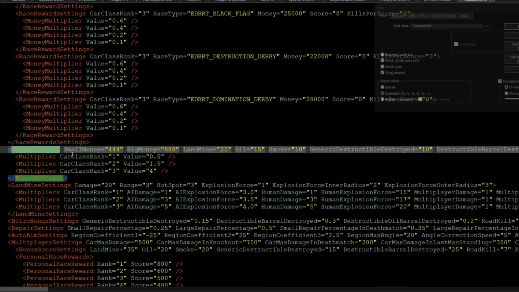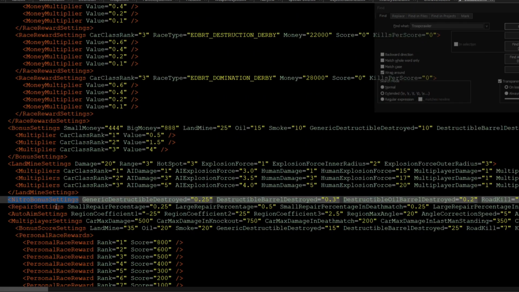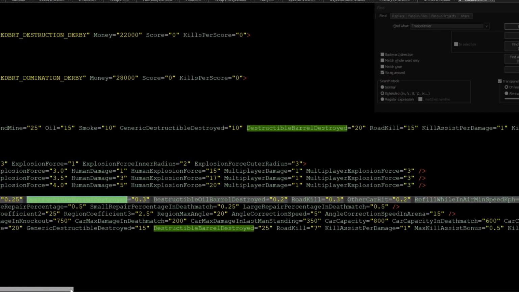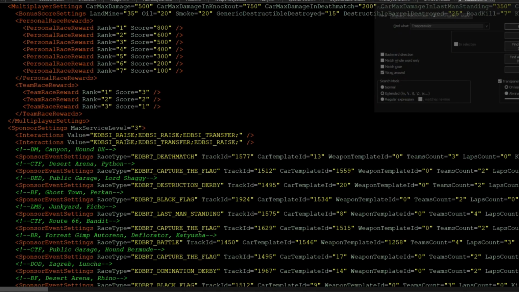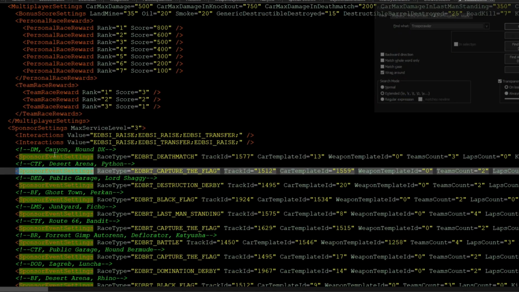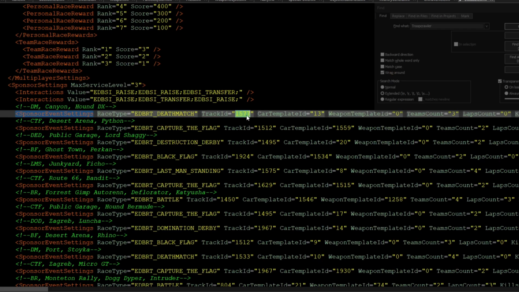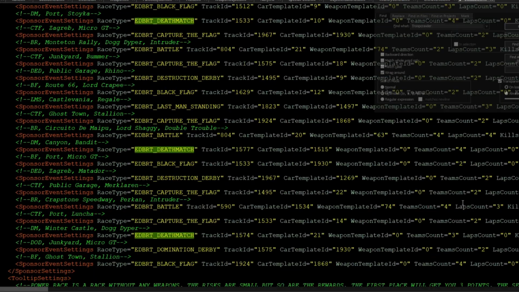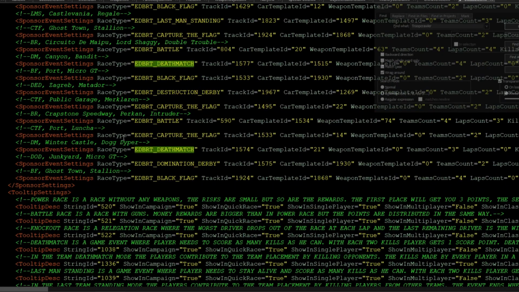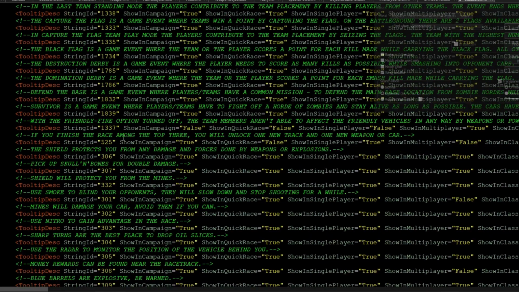And you can keep going down, and there's a lot of stuff to edit. The bonus rewards is another thing that you can edit. If we check out the nitro bonus setting, we have the generic destruction bonus, which is when you hit random things, and then we have the barrel version, so when you run into the explosive barrels. And again, just keep on scrolling down and you can find different things. So here's your sponsor one, these are the specific races, so you can actually change the track ID and the race type, and of course the weapons used and the other details like score and all that jazz. Again, you just keep on going down. You can find more code.